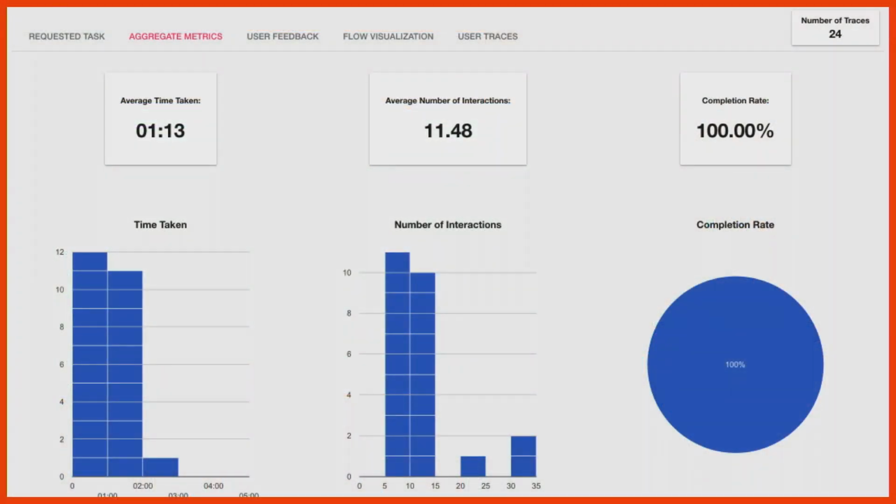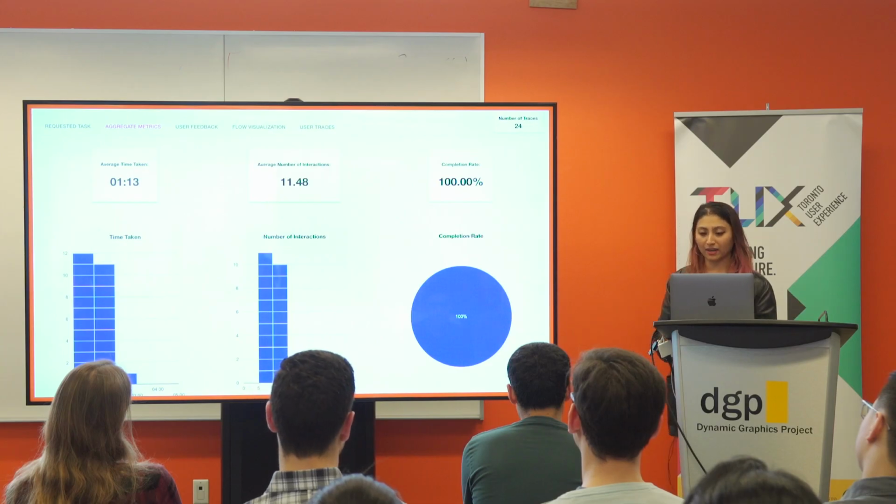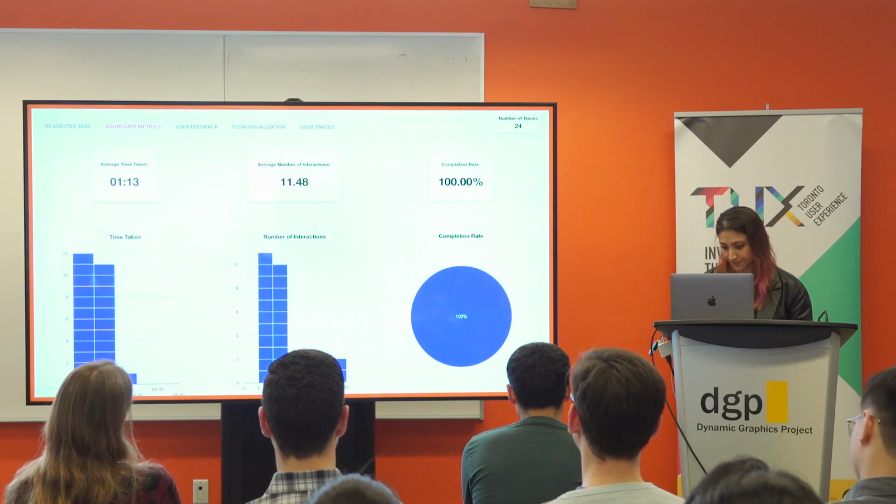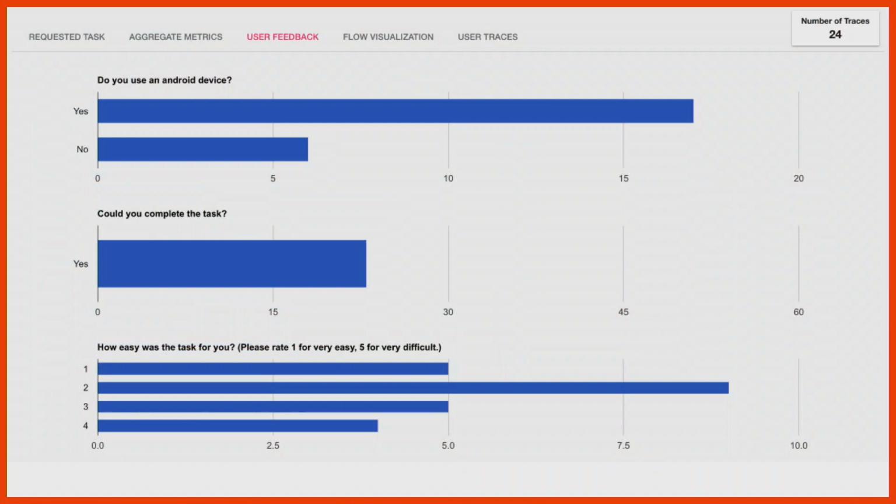So what we give the user then after, let's say, the experiment ran, is we give them back a dashboard. And this dashboard gives you aggregate performance metrics. So it tells you, what was the average time taken for this task, what was the average number of interactions the users did, what was the completion rate. And it turns out for this task, there was 100% completion rate of the task, and we collected 24 user traces. We also collect the user feedback, so things like, have you used an Android device? Could you complete the task? So this is like a self-report way of collecting whether or not they thought they could complete the task.